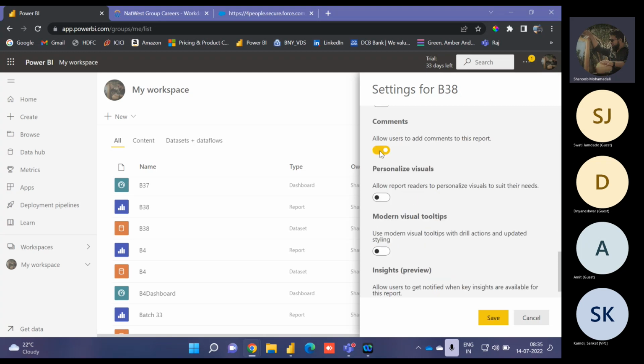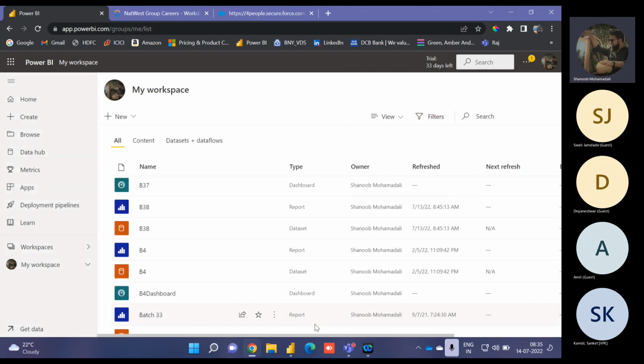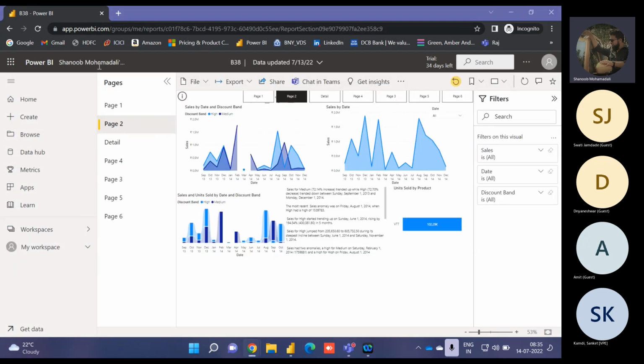If you don't want users to comment on the report, you can disable that. Then there is personalize visual. What is personalized visual? This was introduced not recently, it is like 1 or 1.5 years now. I'll show you a demo of it.